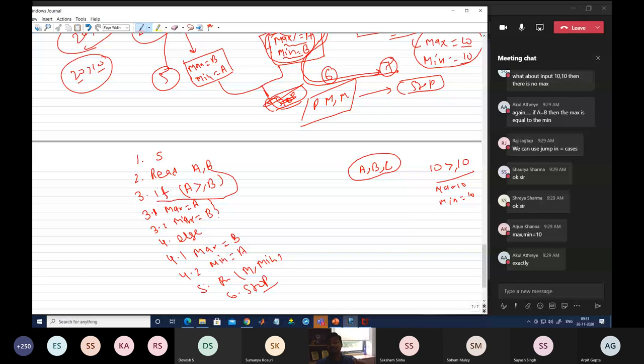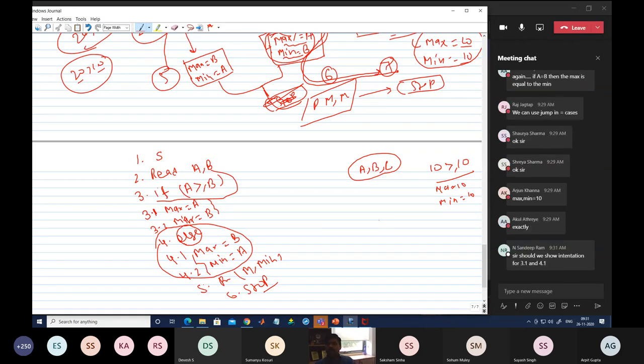Okay, so 3.1 and 3.2 mean that if this condition is true, it will execute these statements. If this condition is false, it will directly go to the else statement and execute these two statements, 4.1 and 4.2. If this condition is true, it will not execute these three statements; directly it will come to the fifth statement. Clear? So now we'll try.